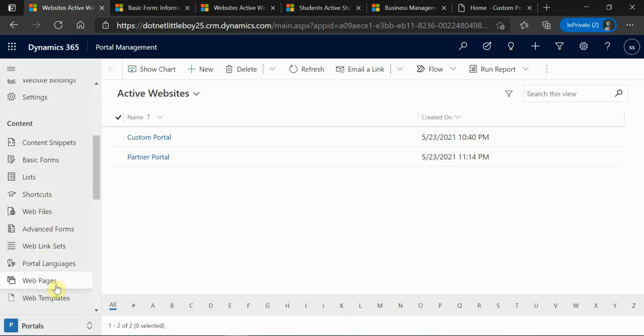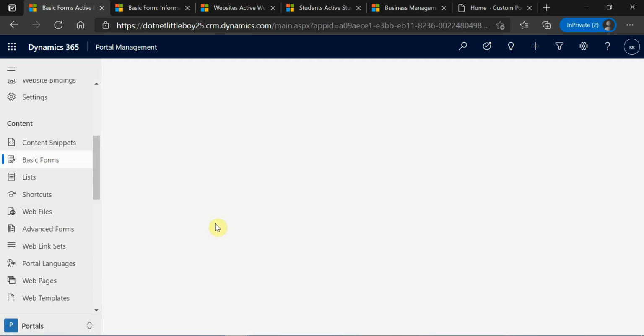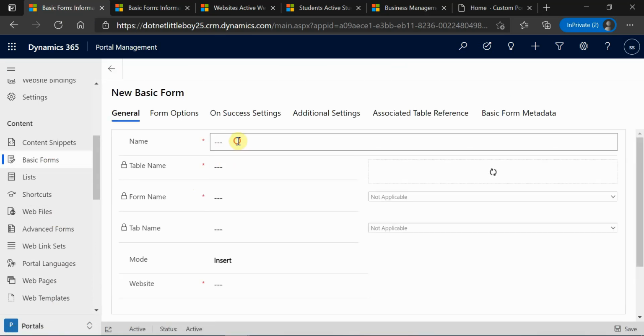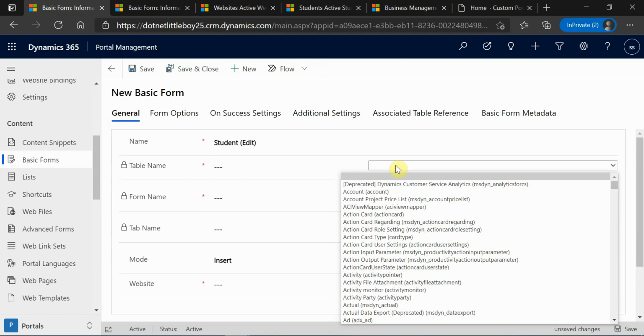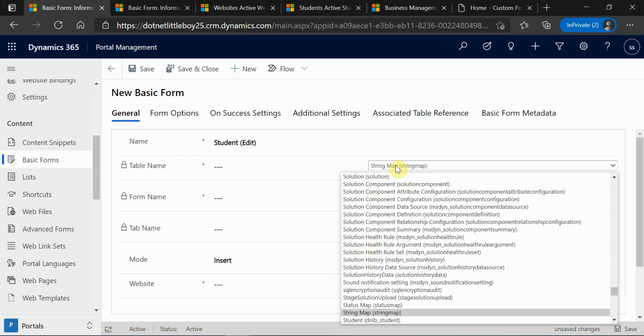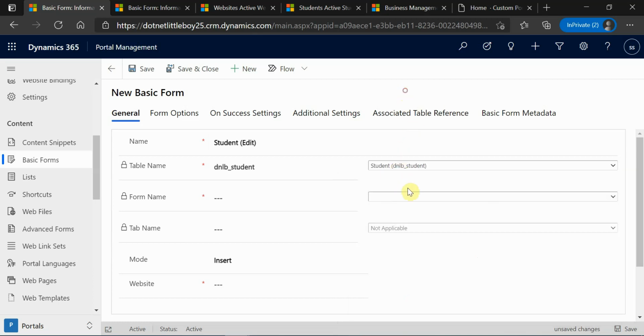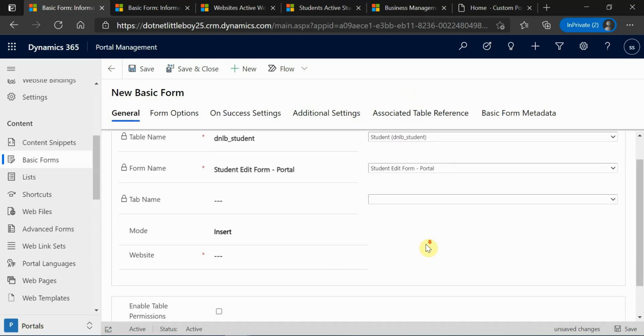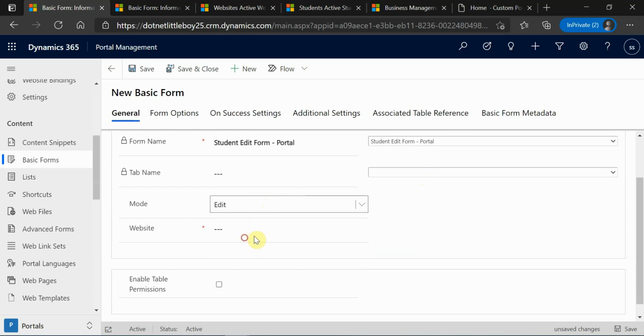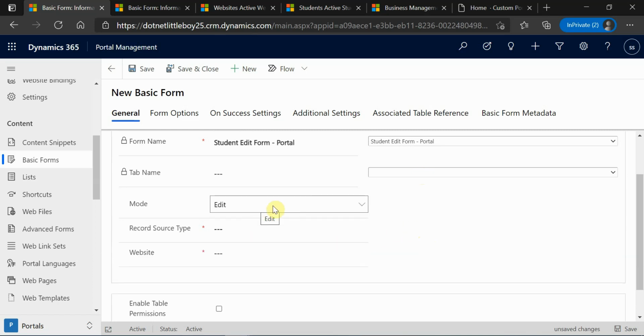Okay, and now I'm going to create for the edit also. So I'll go to the basic form, create new, it will be student, edit. Okay, and entity will be, table will be the student, and the form this time I will be selecting the edit form. Okay, and here again I don't want to select any particular tab, so I will not select, and here the mode will be edit. So means when you select the edit mode, then at the bottom of the form you will have the submit button.